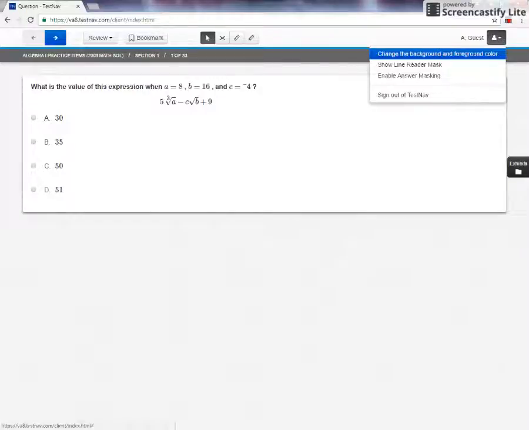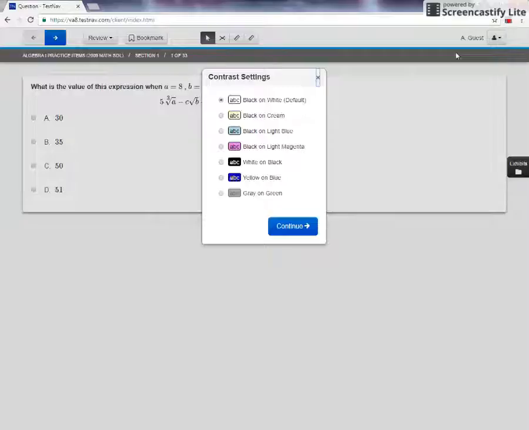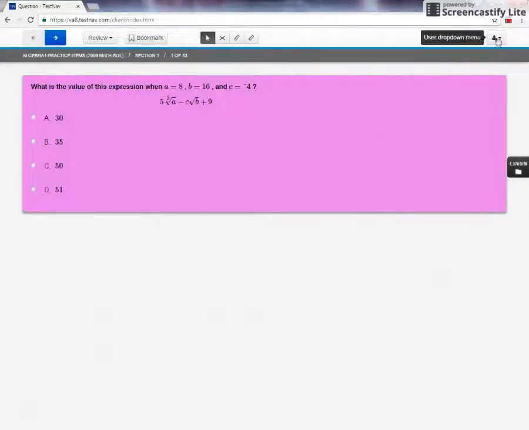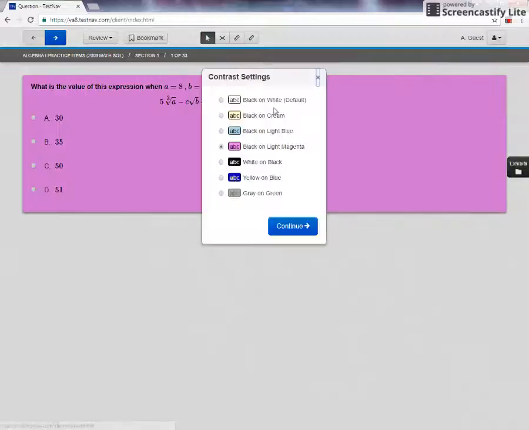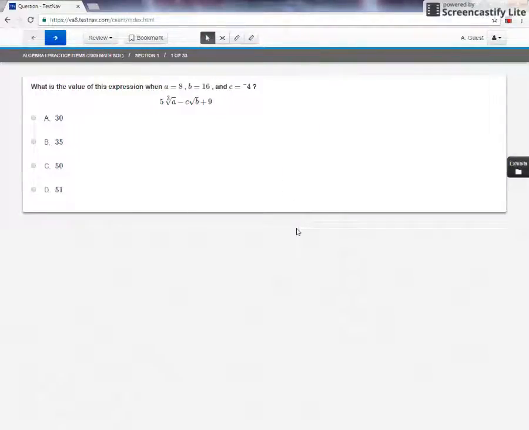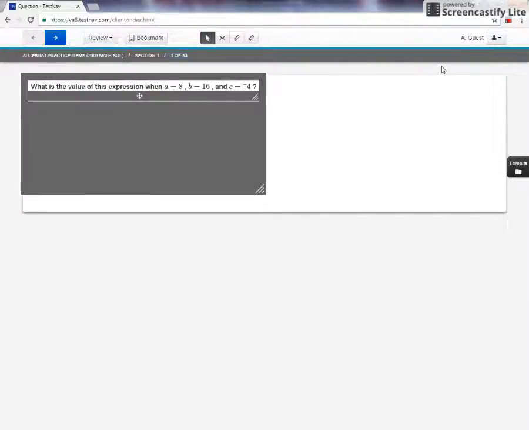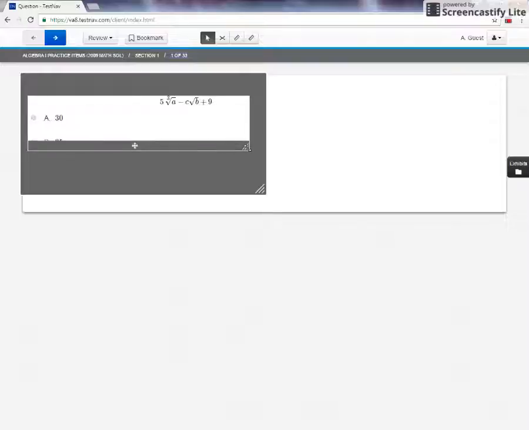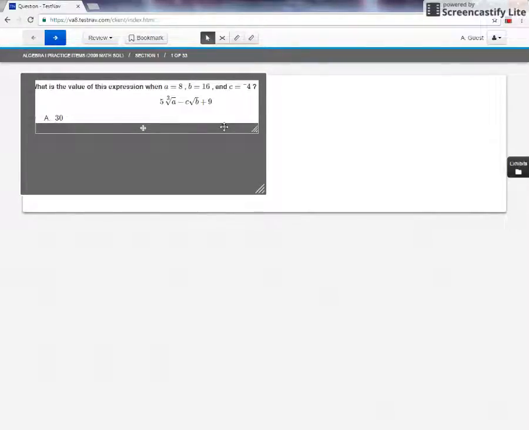When you click on the drop-down menu, students will have access to the following. First, they can change the background and foreground color. This is a feature that the students are welcome to use to customize the display to best serve their needs. They can activate or deactivate the line reader mask. This is a tool that appears over the content. Students can drag or adjust the dimensions of this tool however they choose to focus their attention on any part of the question they choose.